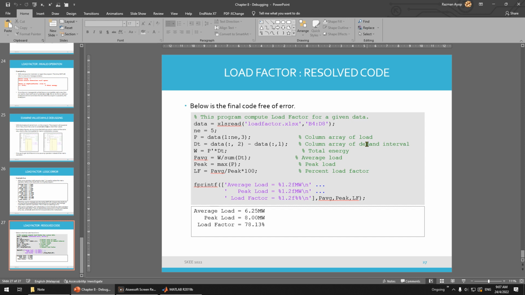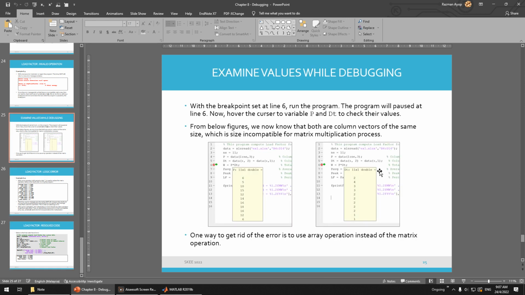Okay, so that's it for this chapter. This chapter is quite short because I already showed you how to use the breakpoint, and some of it I already explained. So don't forget to sign in your attendance.